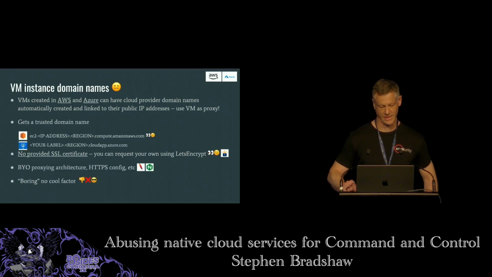So the first category is VM instance domain names, and this is my least favourite category, but I mention it because it does work. In the case of AWS and Azure, if you create a VM and you give that VM a publicly addressable IP address, you can also get a cloud provider domain name associated with that IP address. This allows you to essentially set up a proxy on that VM that can forward traffic to your backend C2. So you get trusted domain names, which are listed on the slide.